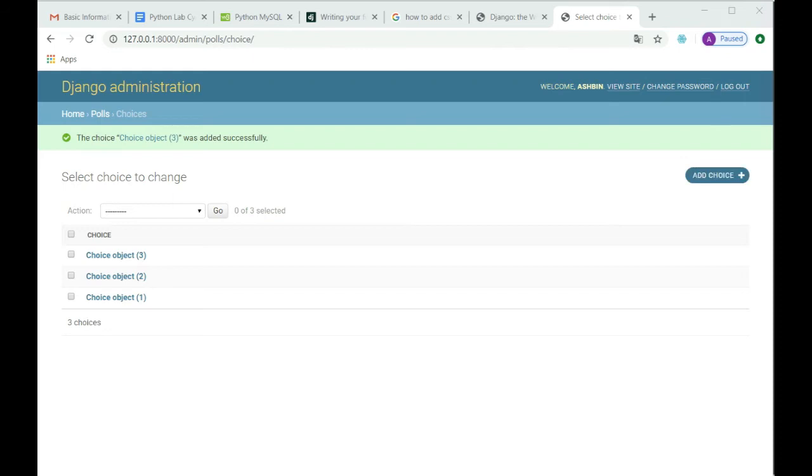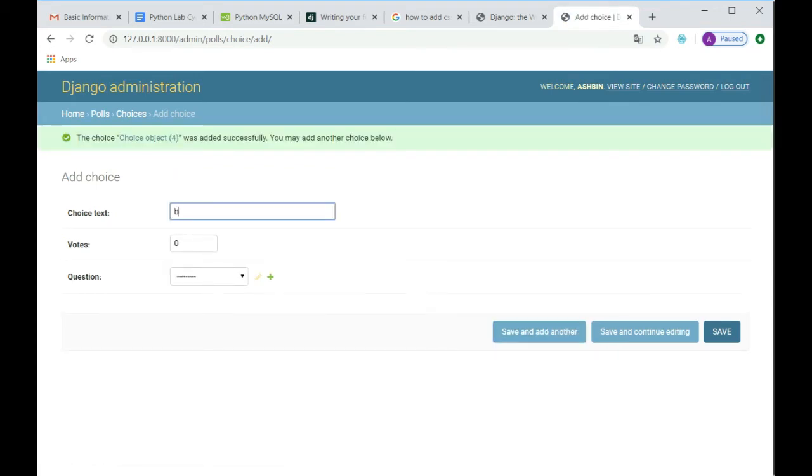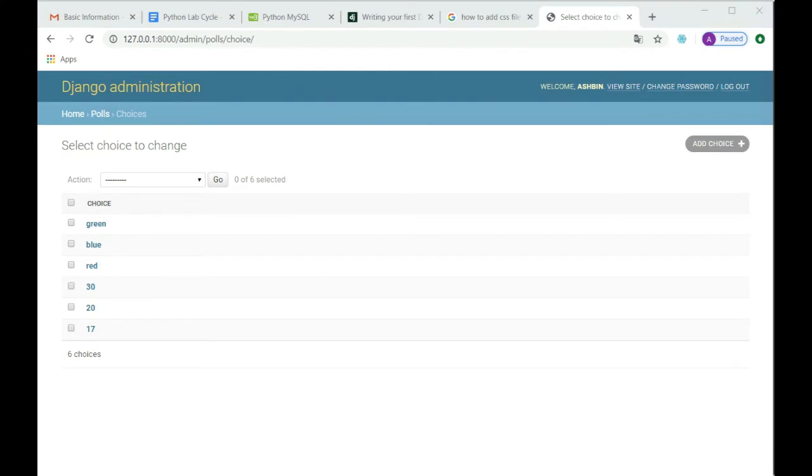And I also add choices for the next question, favorite color. So we can go back and rectify it. Now I rectify it. Now we can see the choices.